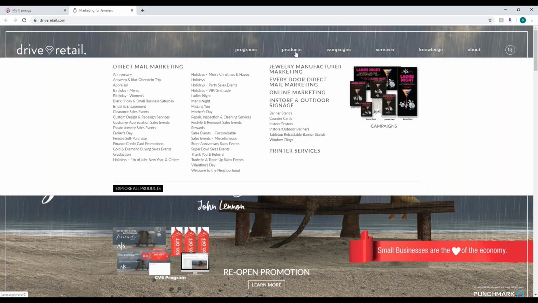Now, a lot of you that are using the postcard program through the Edge are going to typically use these probably predominantly for birthdays and anniversaries.